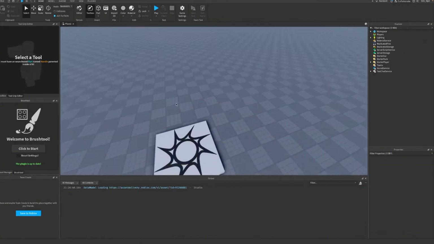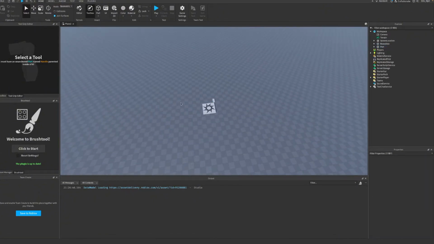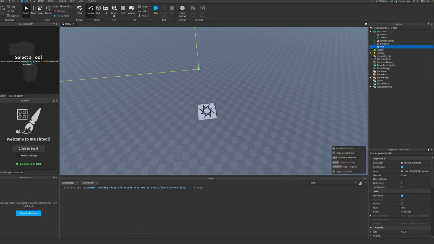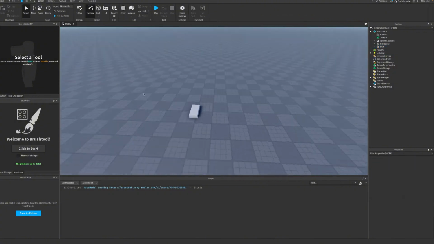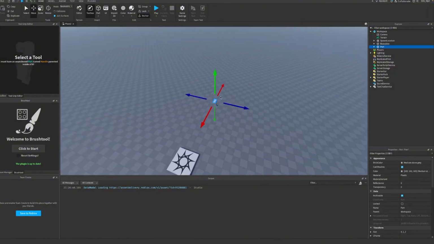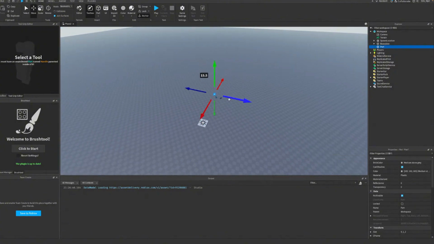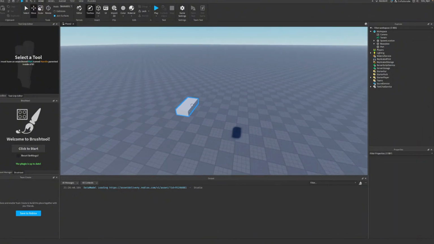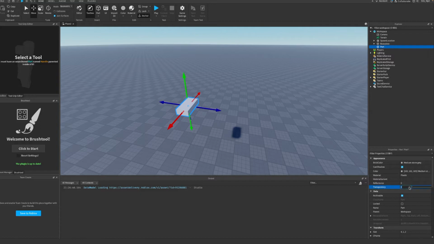So the first thing I'm going to do is start with just a basic part. We're going to throw it over here, and okay, we can anchor it, and we'll move it up a little bit, because this will basically be where the face is. So now we're going to click on this, go into settings, and set the transparency to 1, so it's completely invisible, and we can also scale this down just a little bit, make it a nice square.